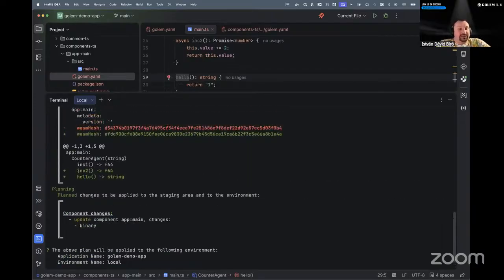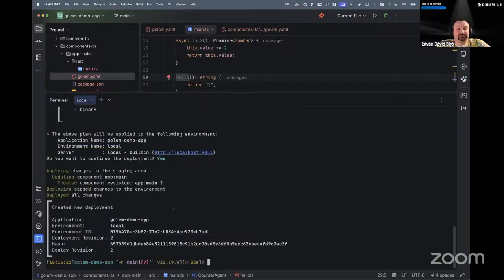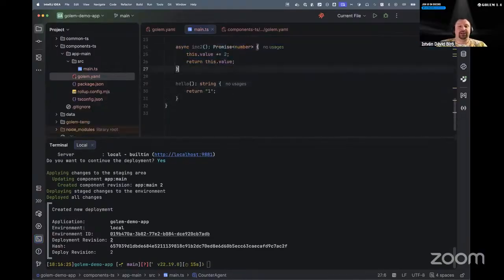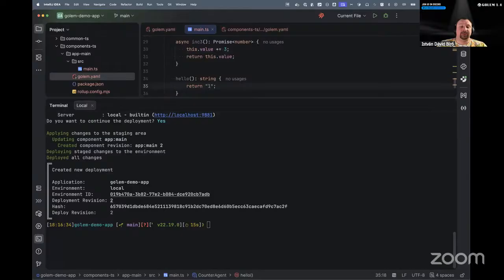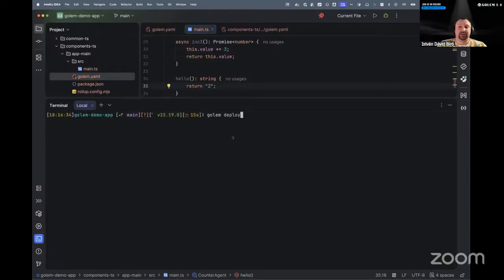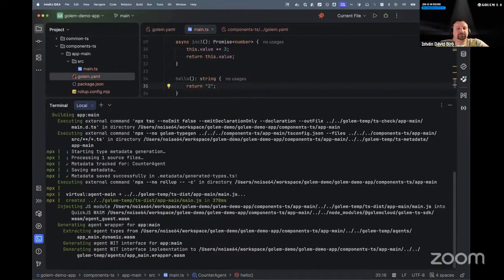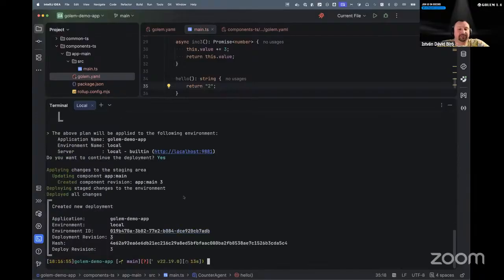And you can see we added inc2, we added hello. We will update the component binary. Let's go. We have a new deployment revision. And as a final change, we will also add inc3, which increments by 3. And we will change this hello to return 2. So let's deploy. We can see we have a new function, method in this agent. Let's deploy again. So far so good.